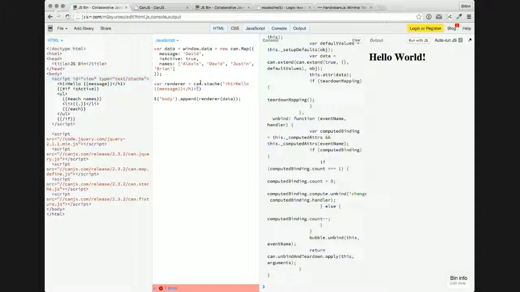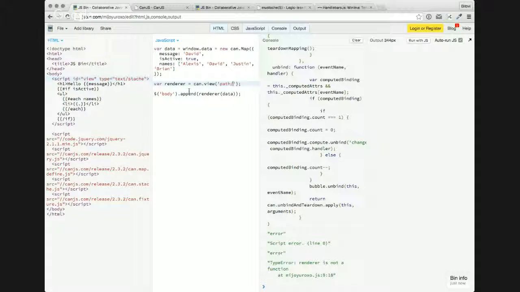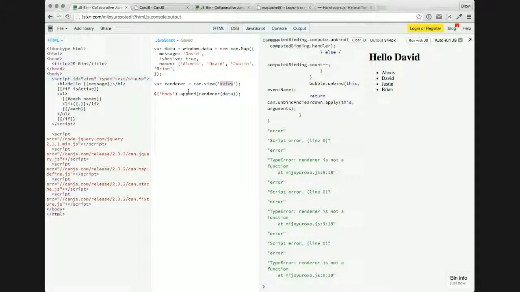So this is how you can create a stache template based out of a string. But what you get back is the same kind of renderer function. Awesome. Did I miss anything here? No, that looks good. Okay, cool. Could you show us how to use this?